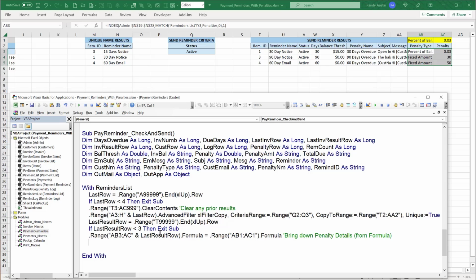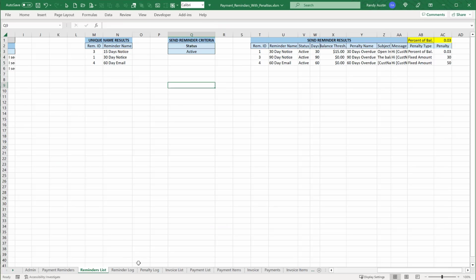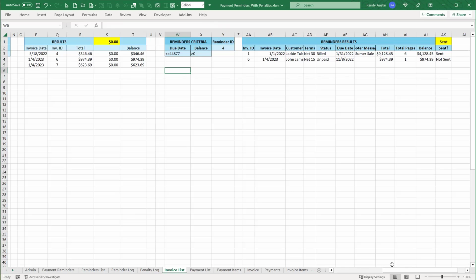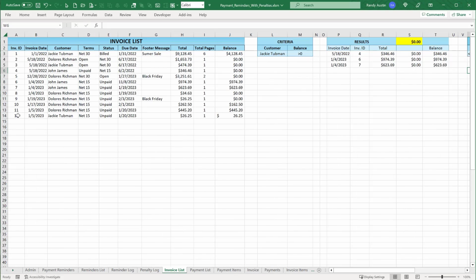I want to determine the last invoice row. So what is the last invoice? Last invoice row is going to be based on the invoice list, equals the invoice list dot range A99, because we're going to run an advanced filter on all those invoices, dot end. And of course, if we don't have any invoices, we can exit this up, dot row. So on this invoice list right here, I want to know the last row. It's 14 here. So I want to determine the last row.